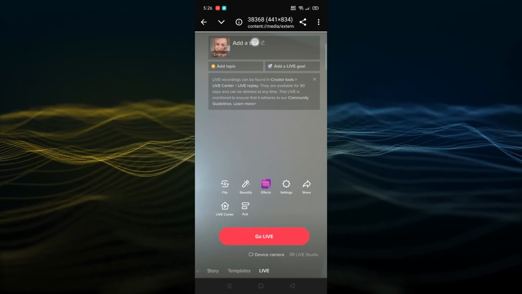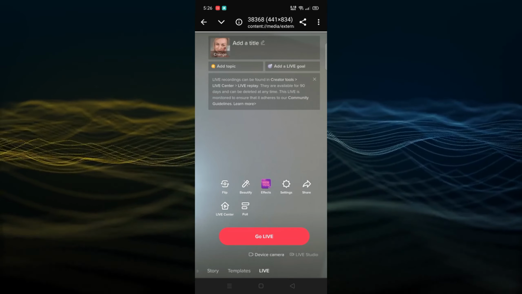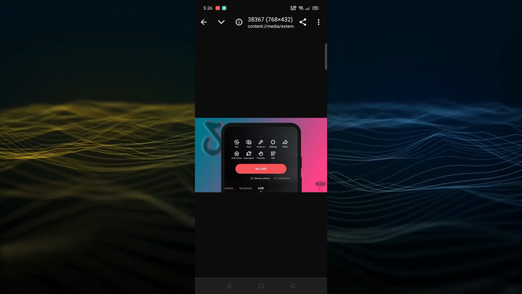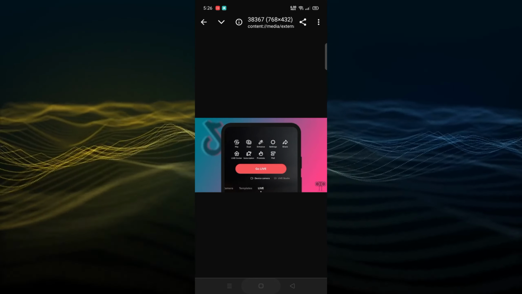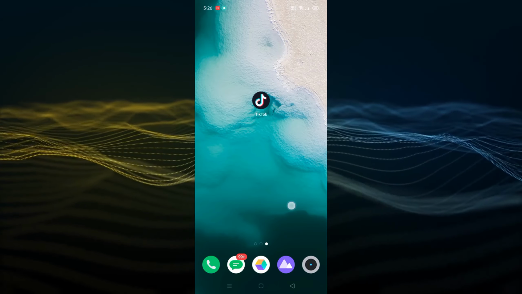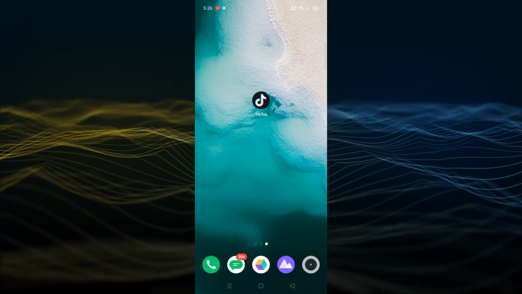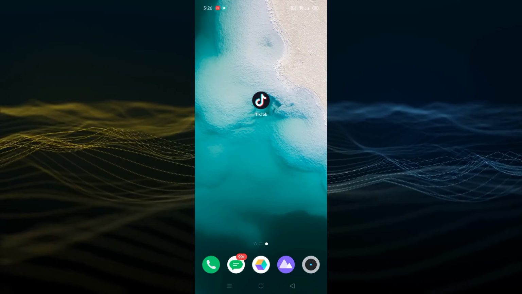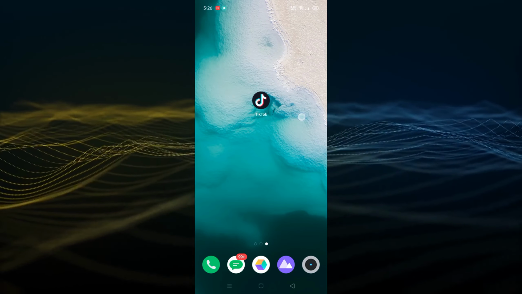As soon as you click this go live button, your whole screen will be casting live in TikTok. After you click on this go live button, you can now just leave the TikTok app, clicking on this home, and you can play Mobile Legend on your device, but the live will be casting on TikTok app because the TikTok will be running in background of your device.